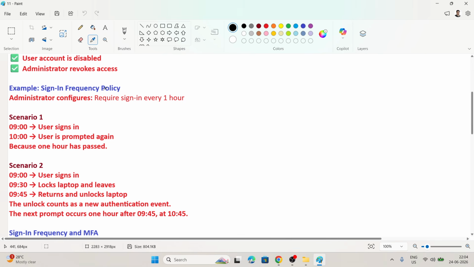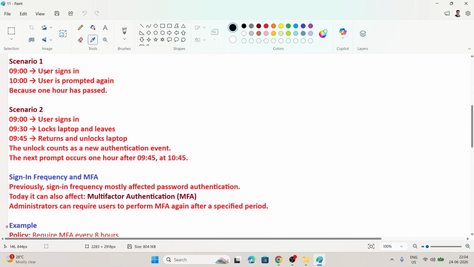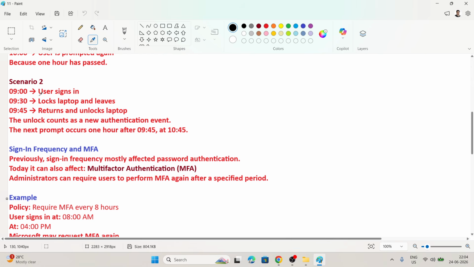Then sign-in frequency policy. The administrator configures require sign-in every 1 hour. Like here, scenario 1: the user signs in, and at 10 a.m. the user is prompted again because 1 hour has passed. Now second scenario: the user signs in, locks the laptop and leaves. Returns and unlocks the laptop. The unlock counts as a new authentication event. So the next prompt occurs 1 hour after 9:45, or it will occur at 10:45.